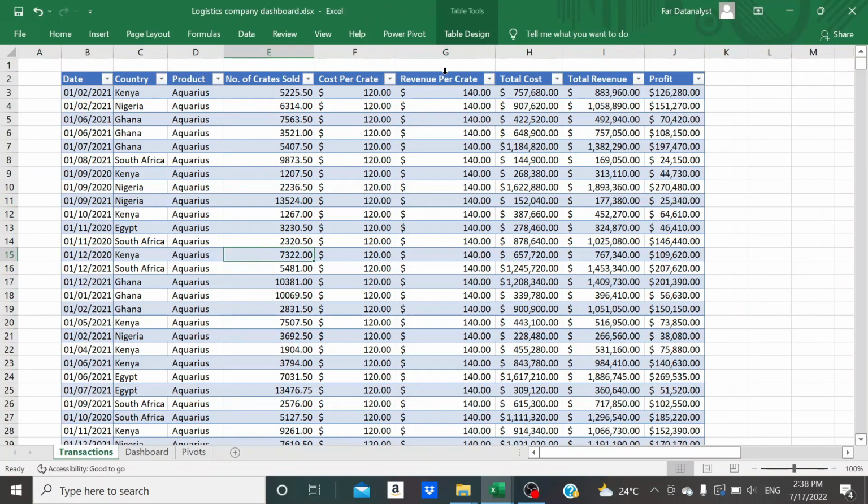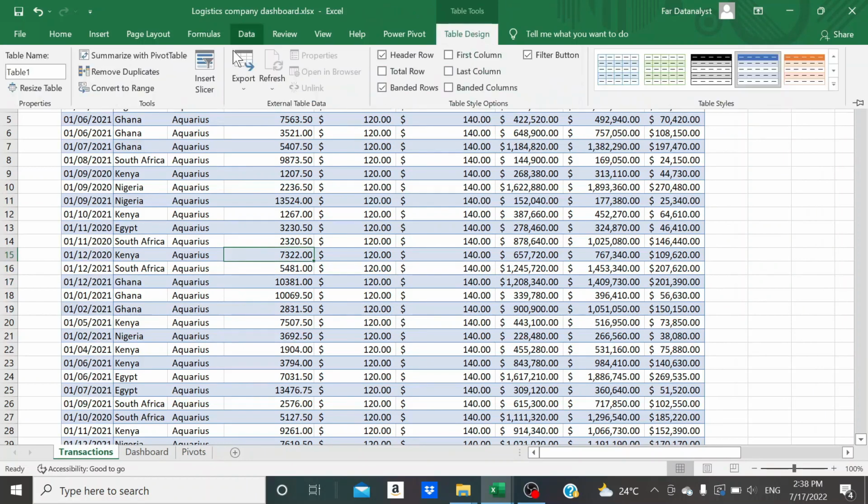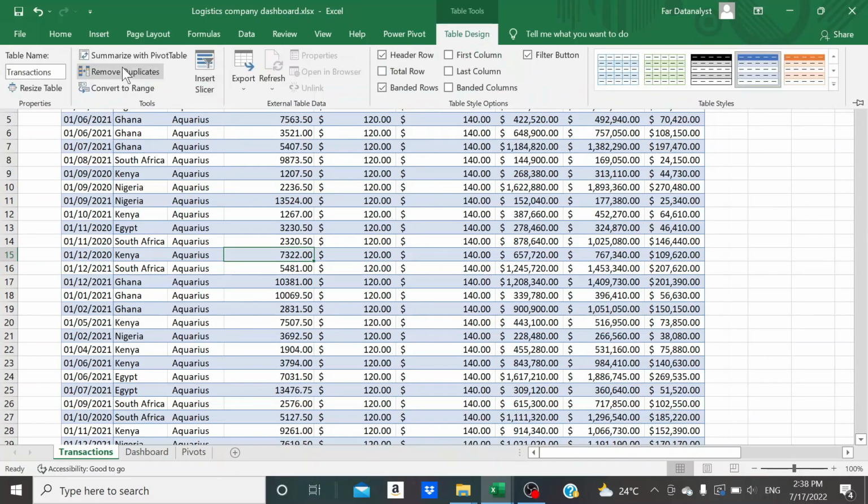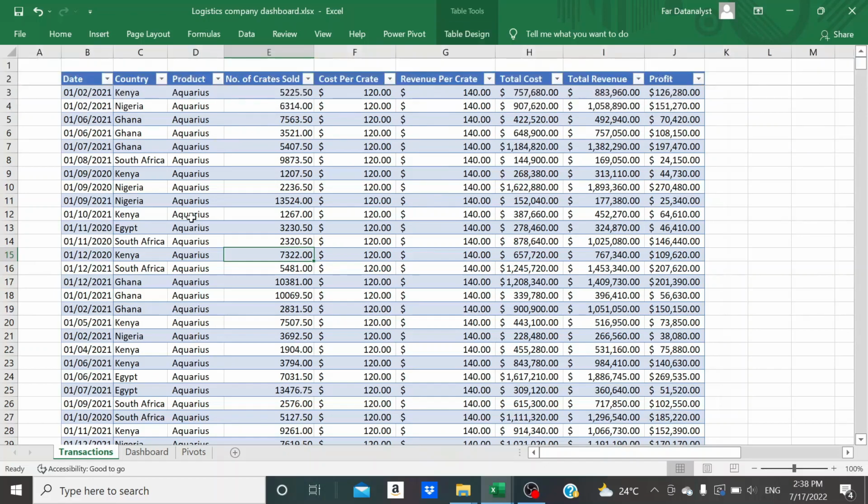So I'll be naming my table. I come to table design, then you can see at the far left this kind of search box. Just quickly type out the name of the table. So I'll just call this transaction, then I press enter. My table now has a name. So out of this table, I'll be creating a pivot table.